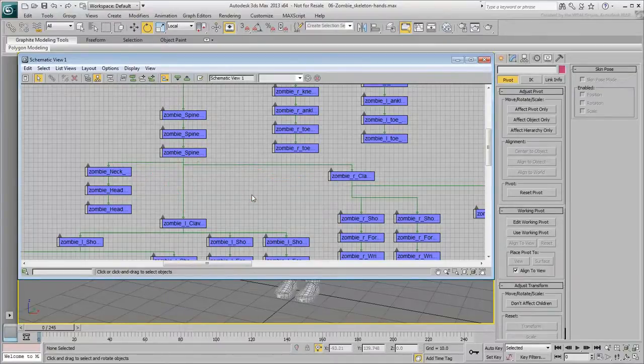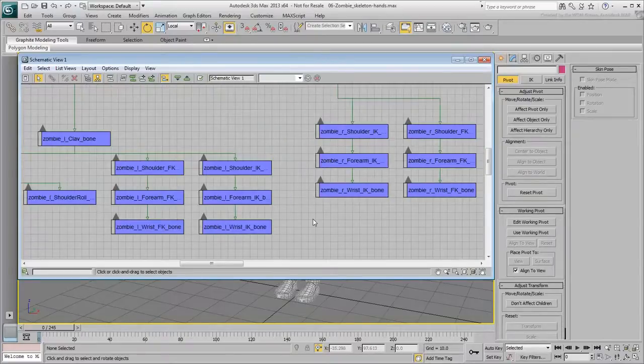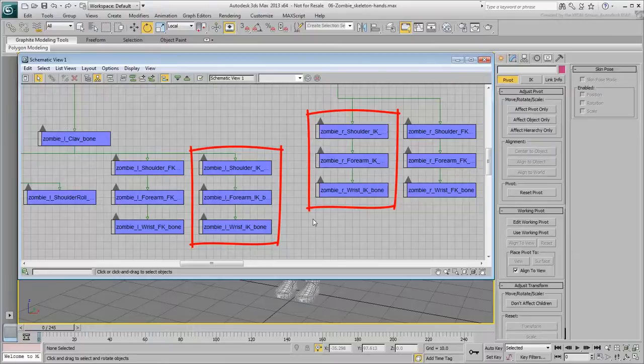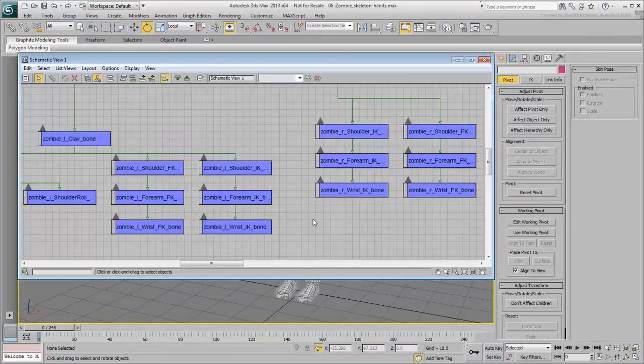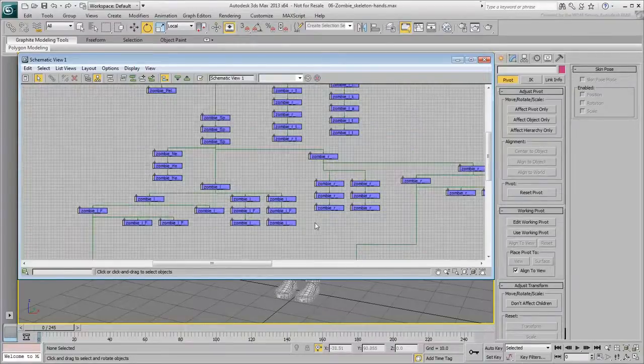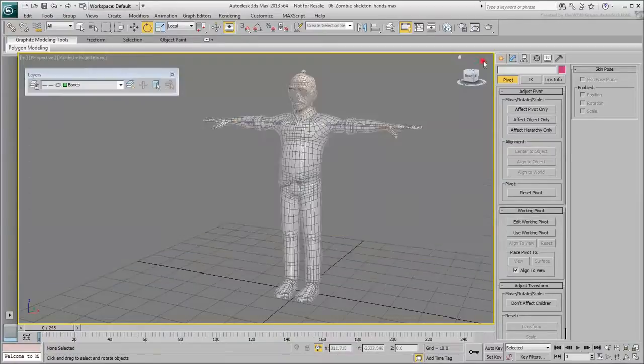extending to the fingertips. There are also 2 independent chains under each clavicle, one an IK chain and the other an FK chain. As mentioned before, these will be used to blend between the 2 forms of animation. Go through the list of nodes to make sure you have a properly established hierarchy. When you're done, save your file.